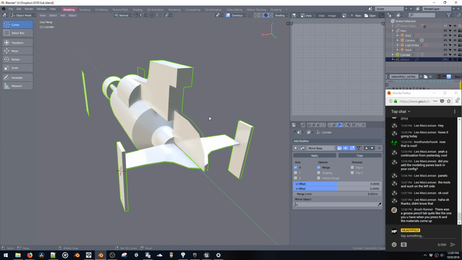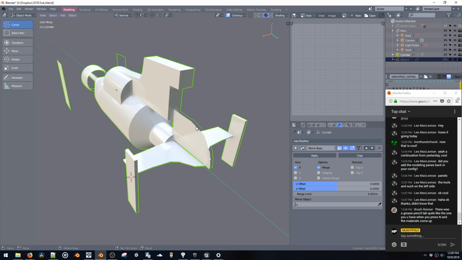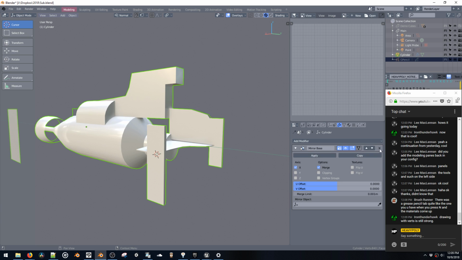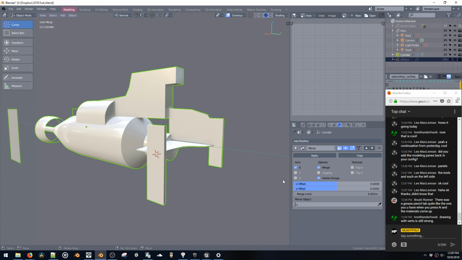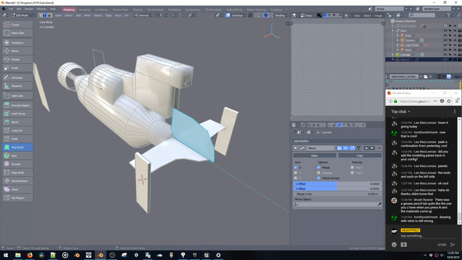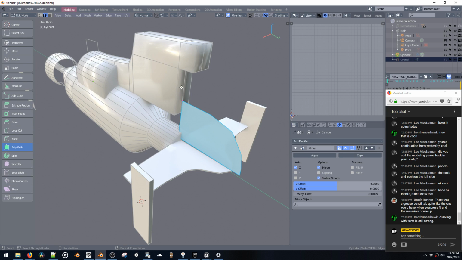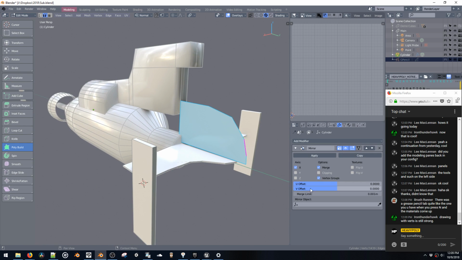So it seems like it only happens with mirror. So in object mode, and if we don't have mirror, it's fine. But then when we add the mirror in edit mode, it messes everything up for some reason. So that's kind of a bug there.